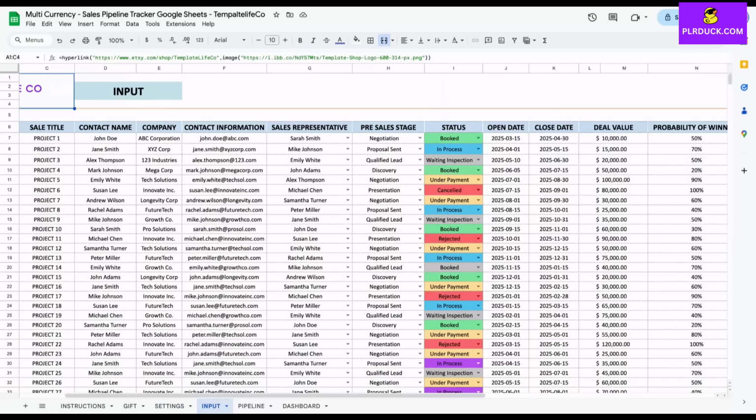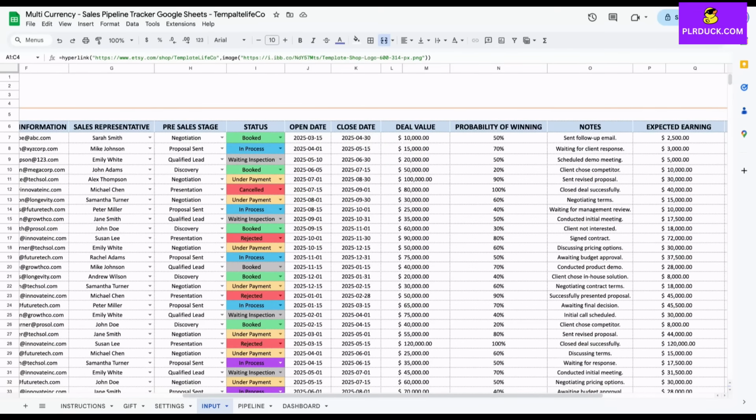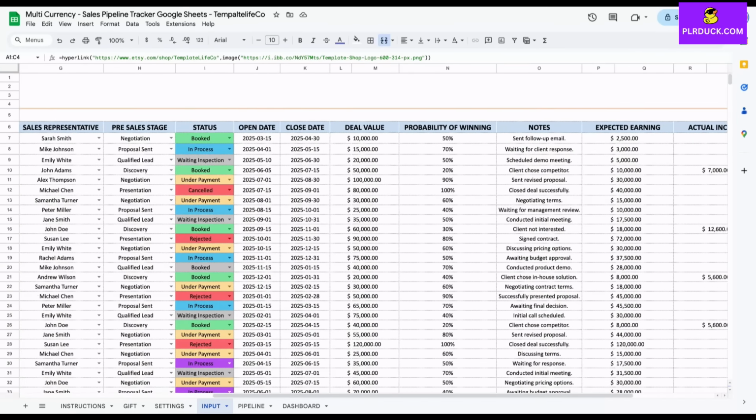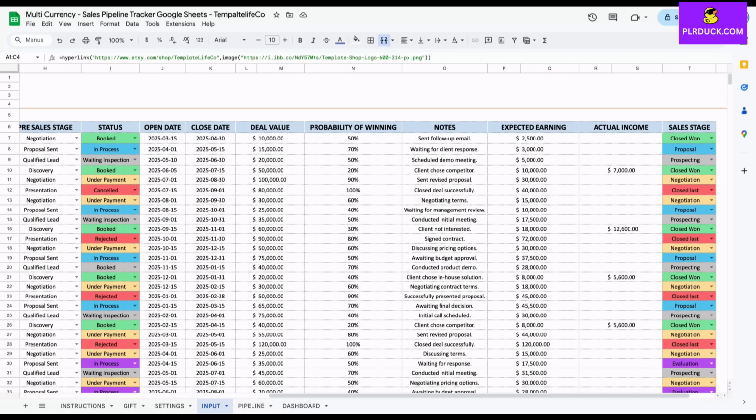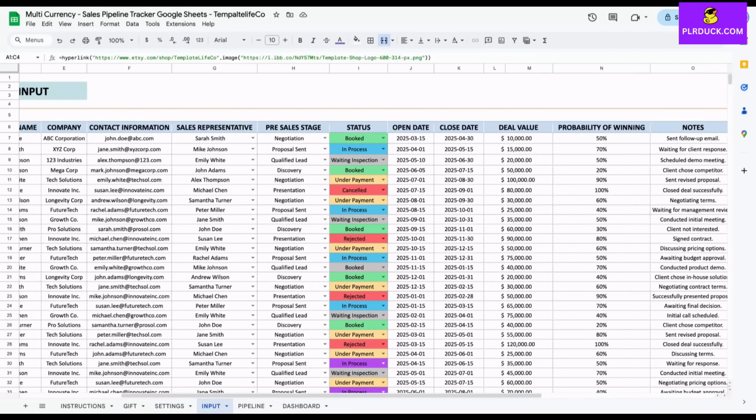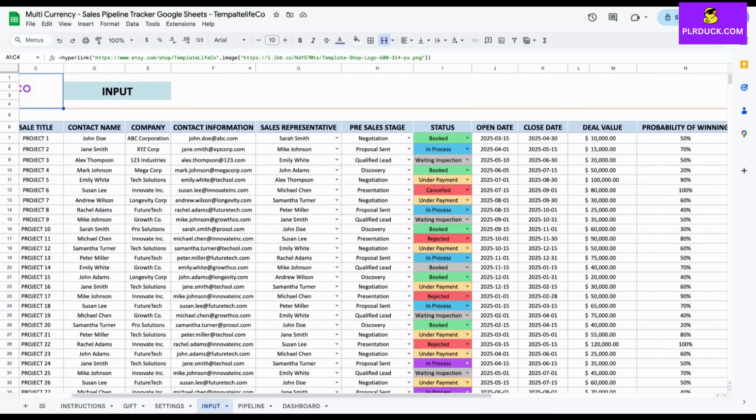Next I have the input sheet. In the input sheet, I have the sales title, then who is going to be the contact person, what is going to be the company, and the contact information of that particular person. Then which sales representative is assigned for this particular project. Then I have the pre-sale stage, the status, the opening and closing date, the deal value, and at last I also have the expected earnings, the actual income, and the sales stage. So in the input sheet, you can enter all your sales, whatever prospects you have, and then track whether you're able to close the sale or not. Everything you'll be able to track completely.